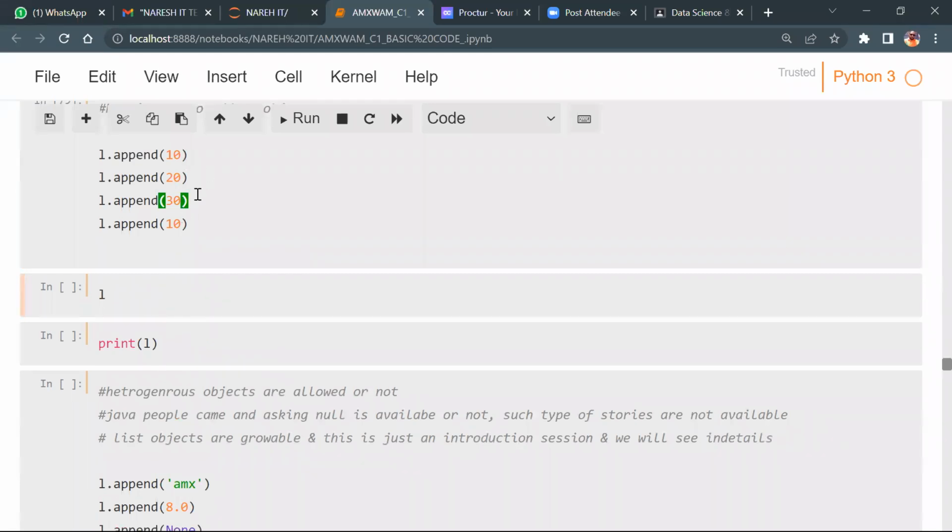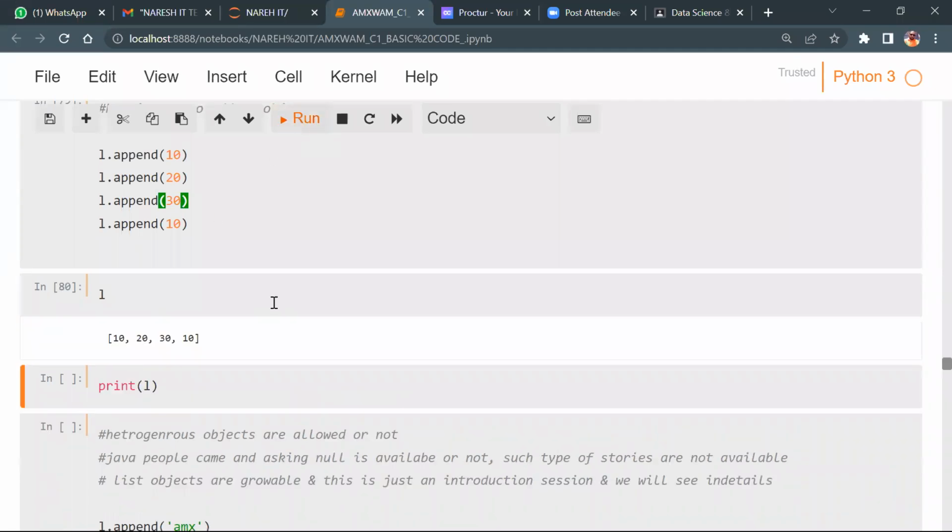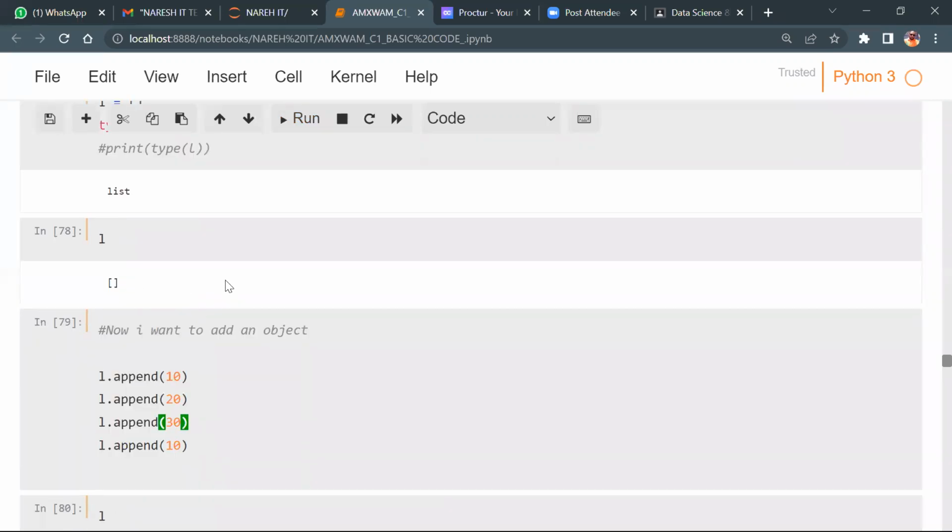10 two times I have here, 10 duplicate. Can I get duplicate values or only one time? Everybody understand or not what I'm saying? So L, when I execute this one, so 10, 20, 30, 10. Understand, guys? So this is an empty list here.